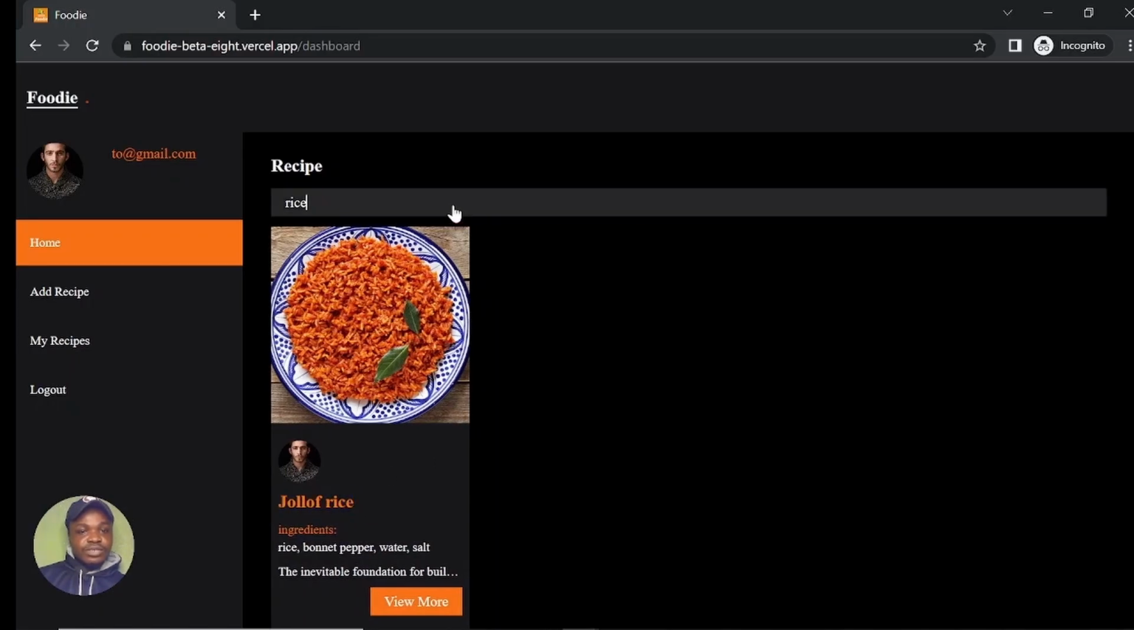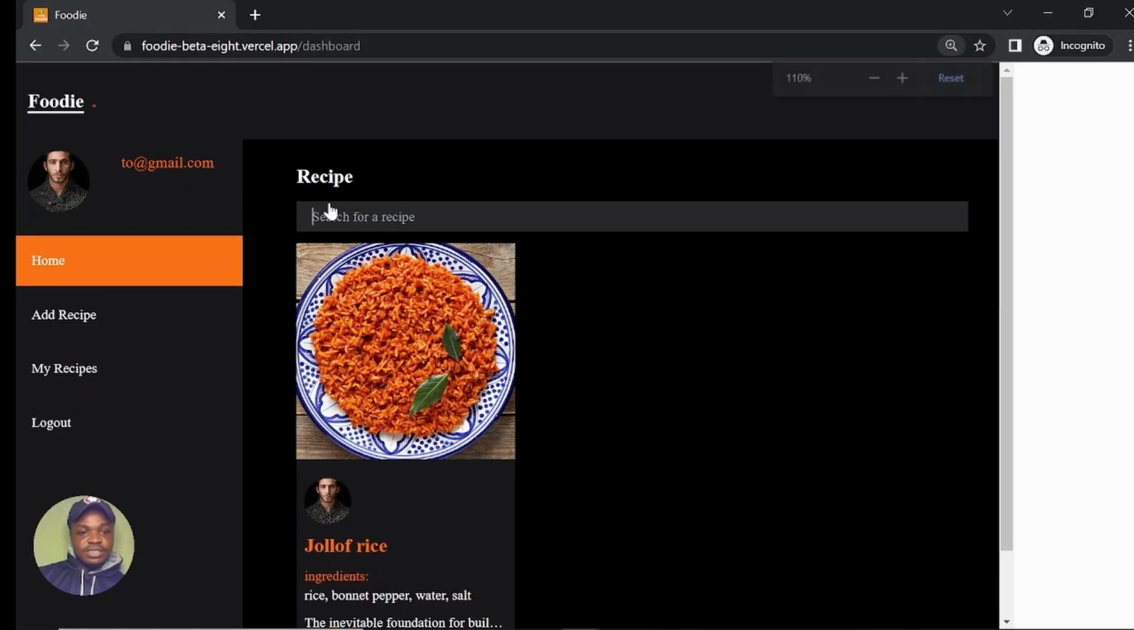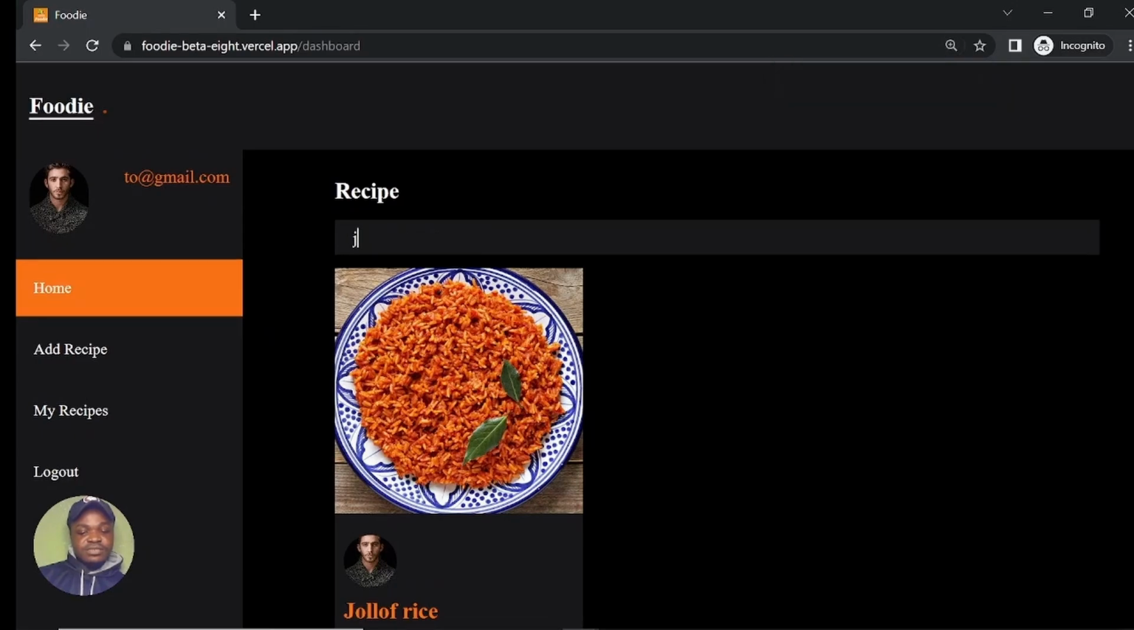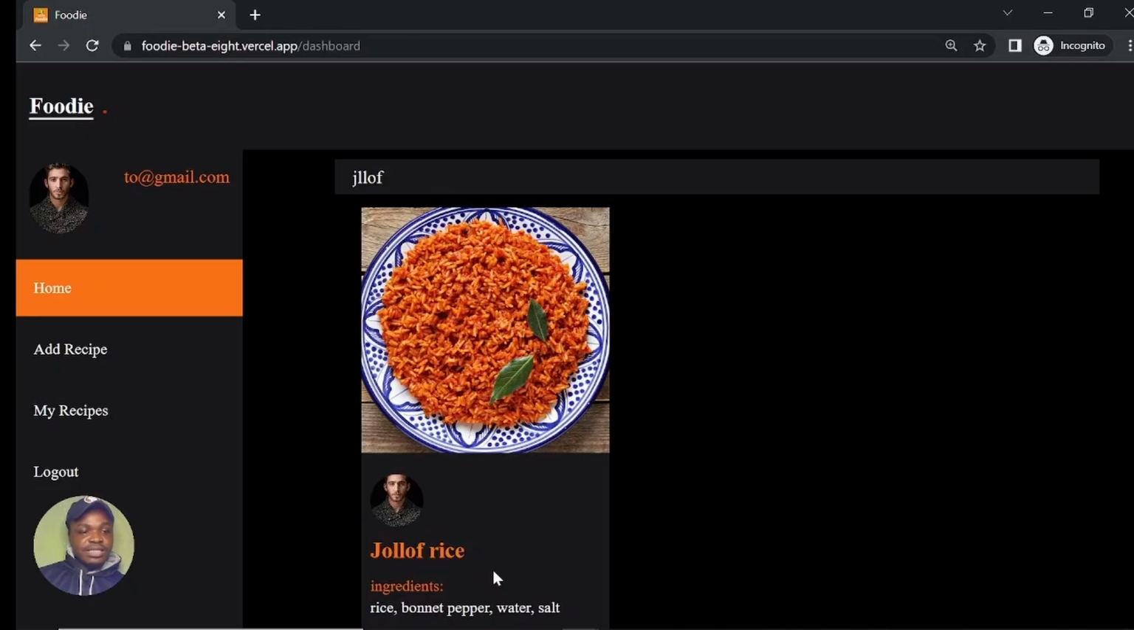One other thing that we did in this application is we added what we call a fuzzy search. So even if you make a spelling mistake, let's say you want to type jollof and you make a mistake in your spelling and you type JLLOF. That is not the correct spelling of jollof. This is the correct spelling, but you made the mistake. Even if you made this kind of mistake and you search, you are still going to be able to find this jollof rice. So we implemented that feature.